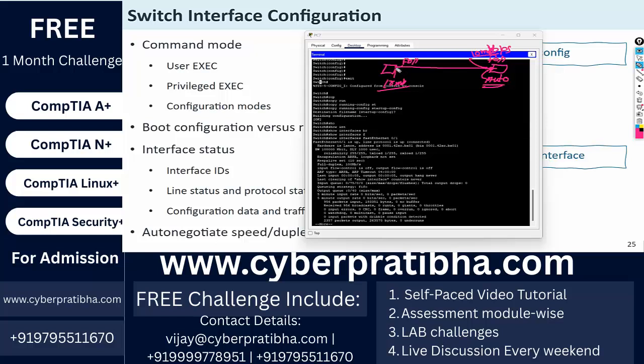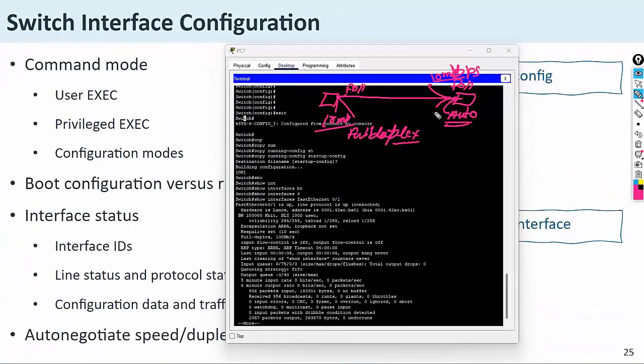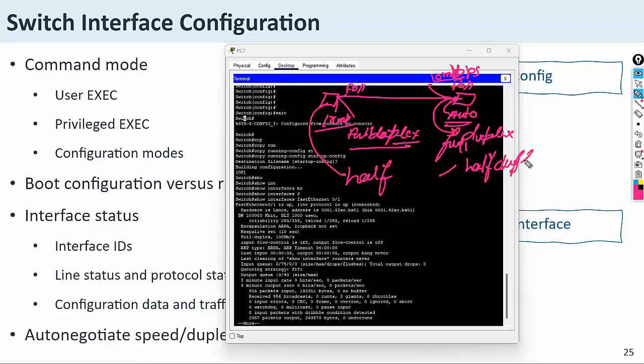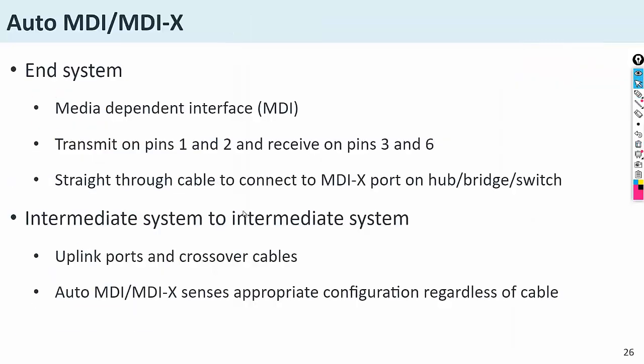Similarly, if there is full duplex, then this interface automatically converts into full duplex. If this is half duplex, then it will automatically convert to half duplex. So this is the feature of that. There is also another feature of the switch: auto MDI or MDI-X.